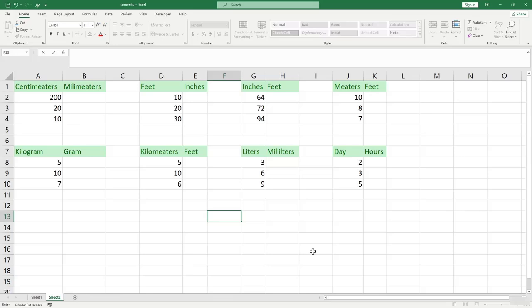Here I already made up the measurements. This is the centimeter and this is the millimeter. You can easily convert a centimeter to millimeters, feet to inches or inches to feet, meters to feet, and also kilograms, kilometers, feet, liters and milliliters, or days to hours. So you can easily convert it with the CONVERT function.